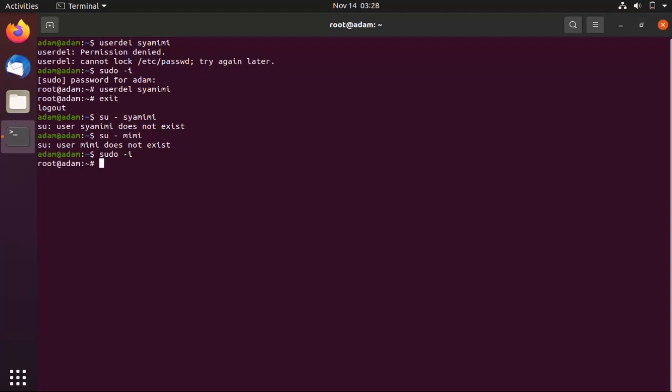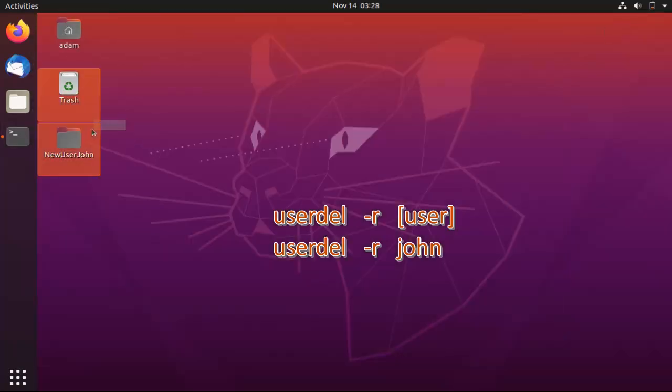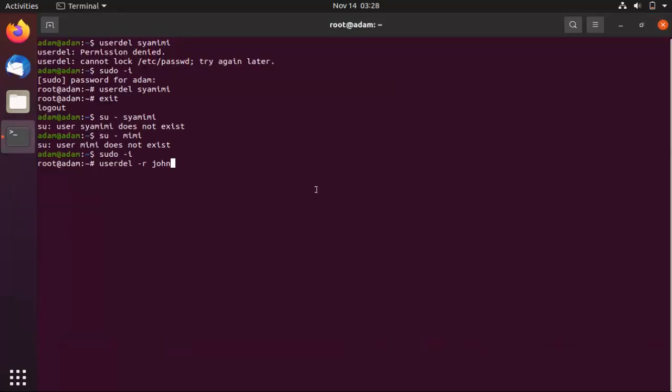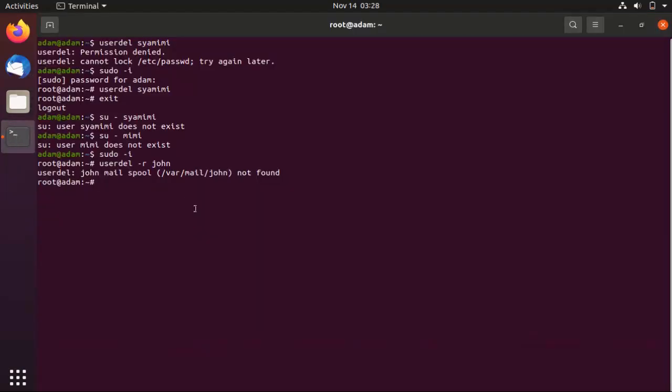Now, let's try to delete a user directory. Let's go back to the root account. Type userdel -r and the name of the user account. Type John. Right now, the new user directory still exists. When you press enter on this command, let's check the desktop. You can see the directory for John no longer exists.